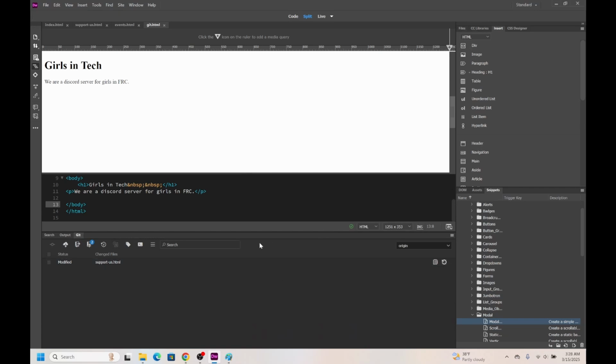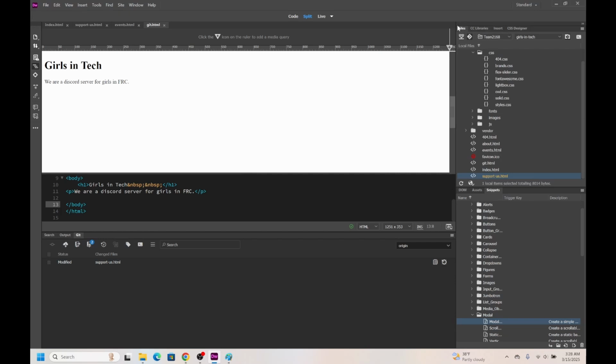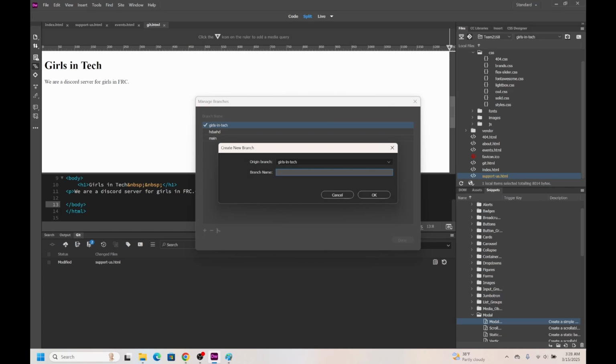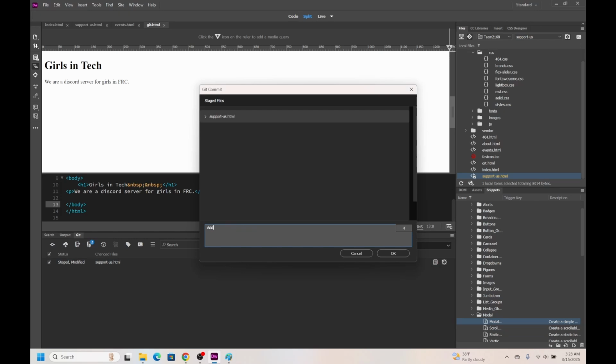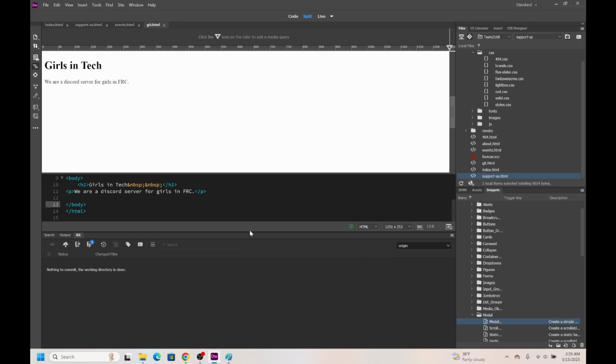I can go to a new branch. So go to Files, Manage Branches, New Branch, Support Us page. Now I'm on this branch. Now I can commit this to that branch. Added necessary info. So I have all this stuff happening on different branches. And that's okay. Then you can always merge.